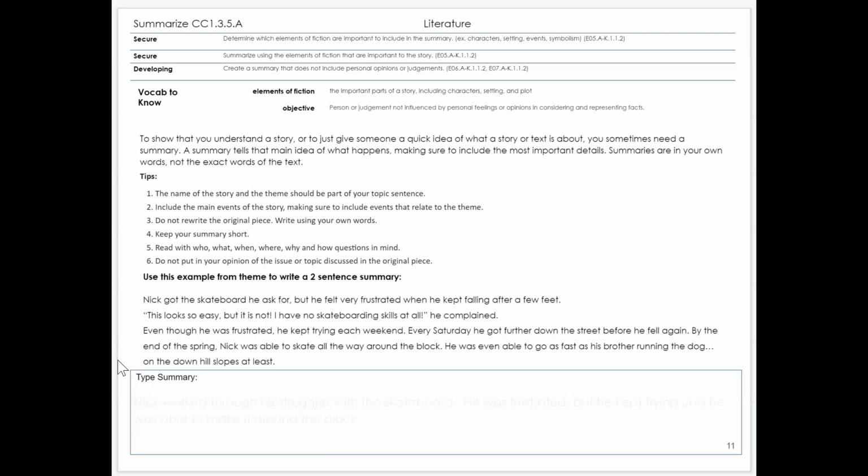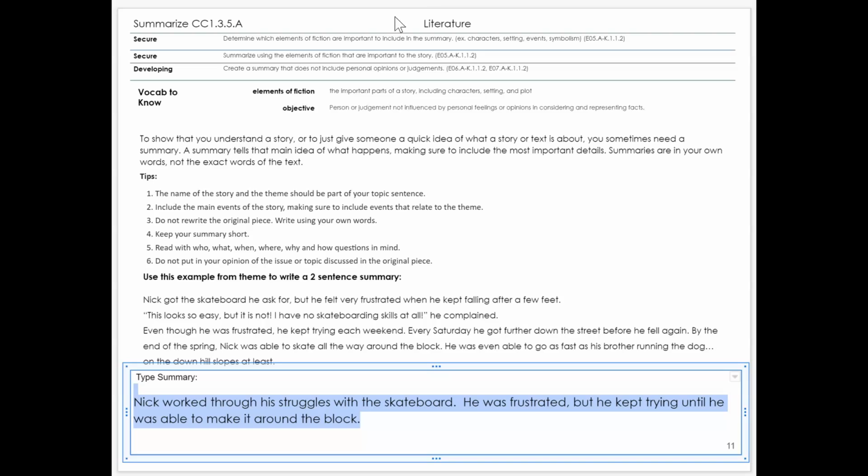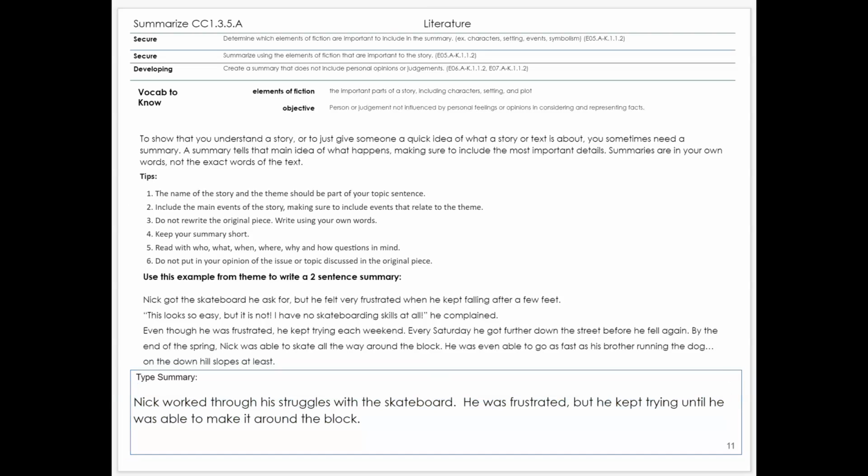So if we take this and look at the story and then try to just put it into 2 sentences, what happened, what's it about? We're going to come up with: Nick worked through his struggles with the skateboard. He was frustrated, but he kept trying until he was able to make it around the block. And that's a short way to say what happened, and it answers who it was about, what they were doing, and where. Does it answer when? No, but that wasn't really that important in the story.